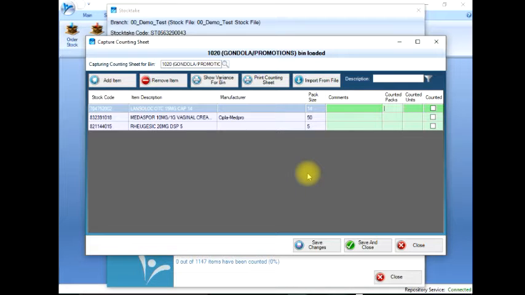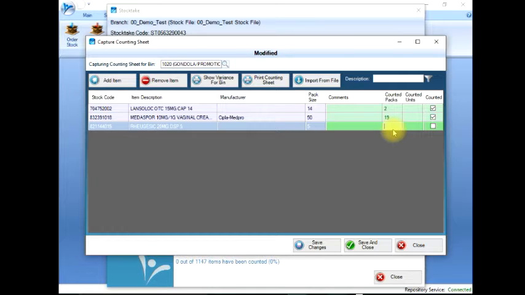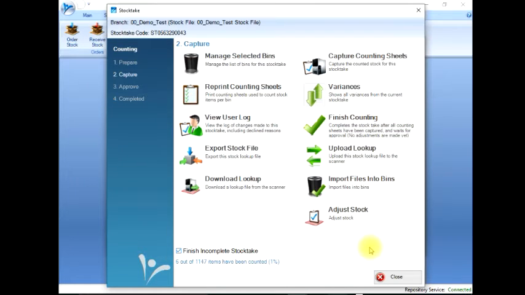So Lancelot 15 mg 14 capsules, 2 packs. Metaspore vaginal cream, we've got 19 boxes, and Biogesic dispersible tablets, we've got 6 boxes. Save our changes. The message will change to saved. And we've got only 2 bins to count, so we can save and close. We're done with this count.